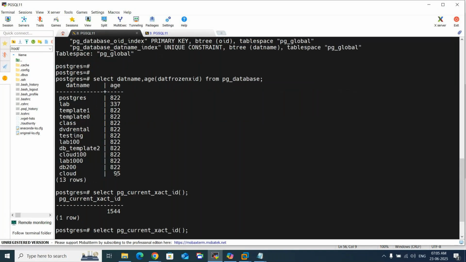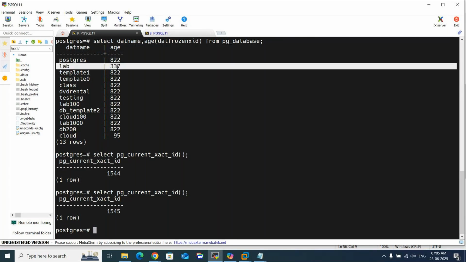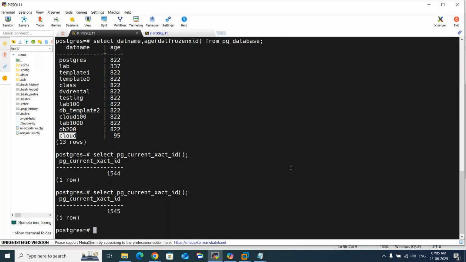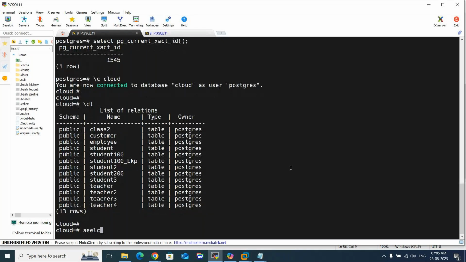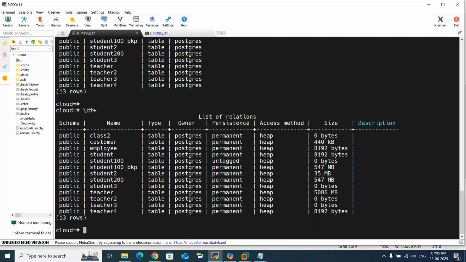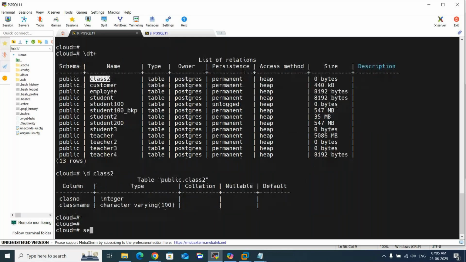If I load data, for example, let's go to the lab database where the IDs are low, 337. In fact, even the cloud database has very low IDs. To make that value bigger, let's check the tables we have. Let's see the teacher table, and I want to see the size also. Class 2 is absolutely empty. Let's go and make some data there to understand this. So we have two columns, and I'm going to insert some data into it.